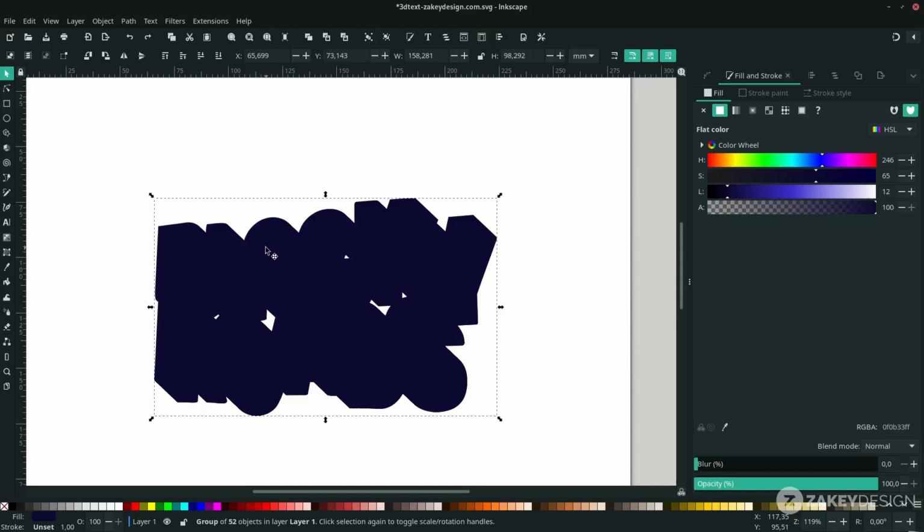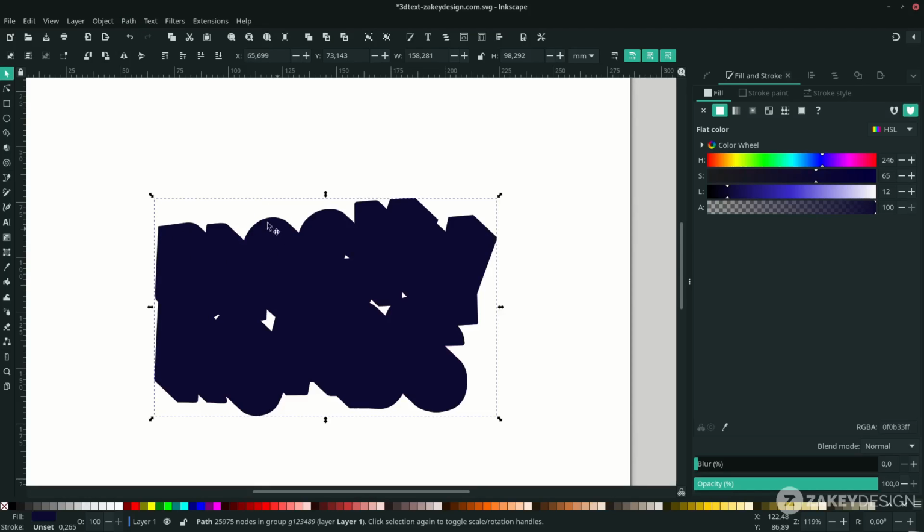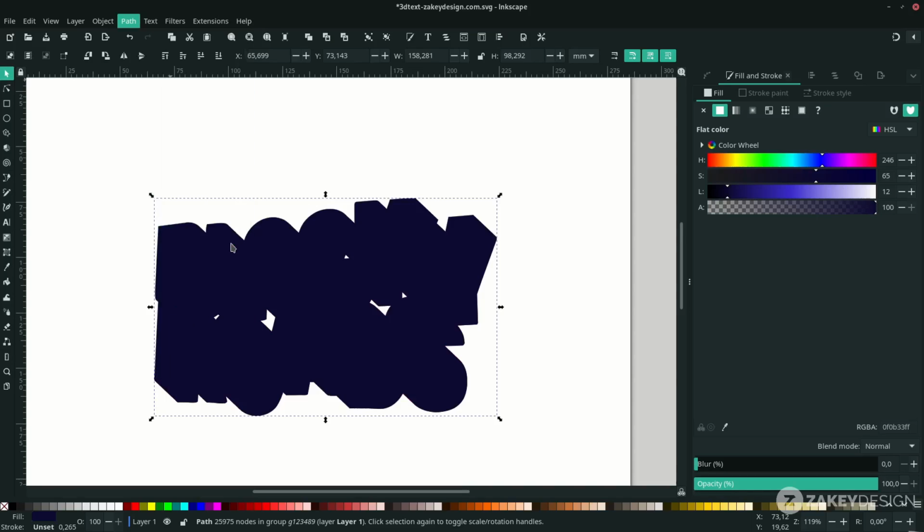You must make it combine first. In Path, choose Combine, or the shortcut is Ctrl K. Next, try again. In Path, click Offset, or the shortcut is Ctrl with close parenthesis. We're going to use the shortcut a few times.